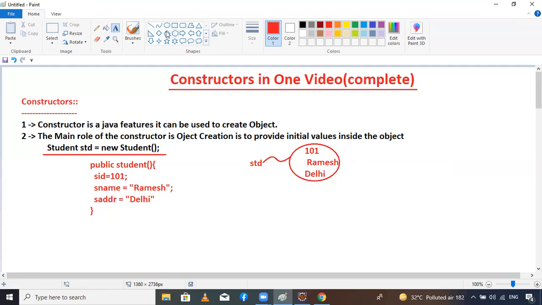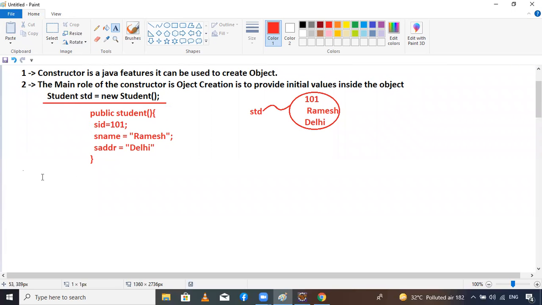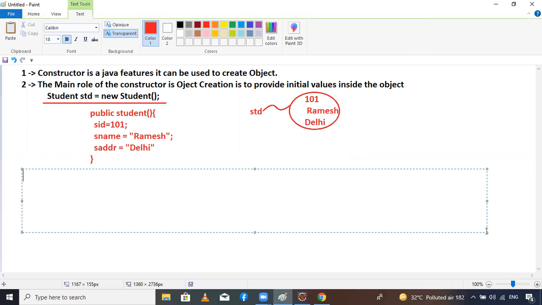Okay, when you create this, so this is the object. This is the total process: how to initialize or set initial values inside the object. Okay. So now this is the second point, and the third point is very important. Okay, so write it in Java application.